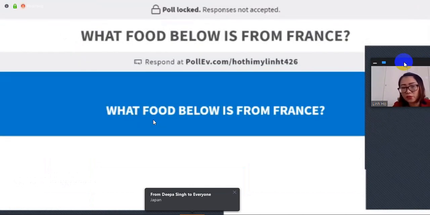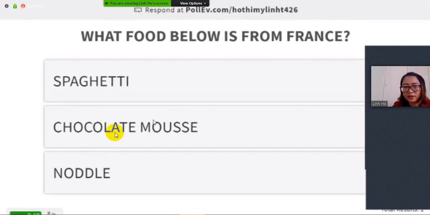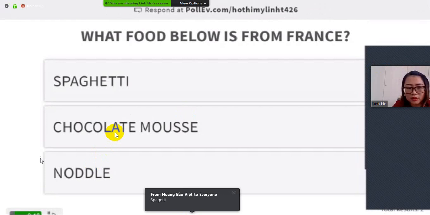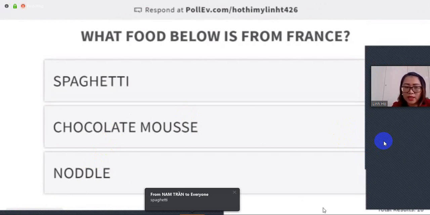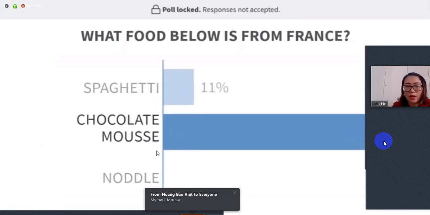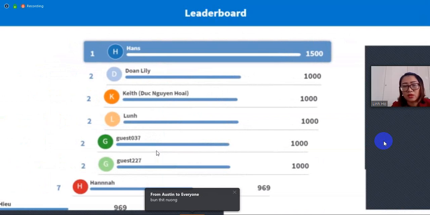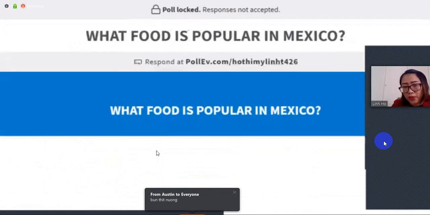Or the second question, what food below is from France? And then the student got time to look at the answers, and they have to answer in about 16 seconds. So there is a time limit for each answer too. After each answer, they will move on and stop the poll, and you can see the result on the screen easily after the poll ends. So got 1 more second left, and then, all right, that's done. You can see here the answer, chocolate mousse. And who is the leader? Yeah, see? It's similar to Kahoot, but the way here you can do it will be easy.